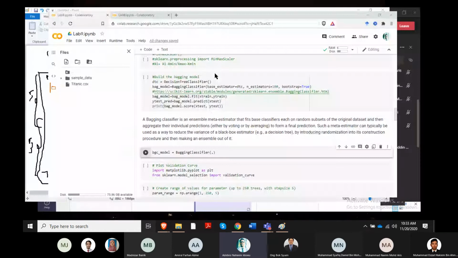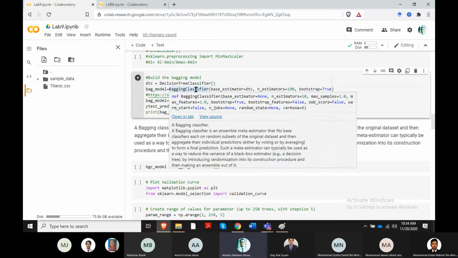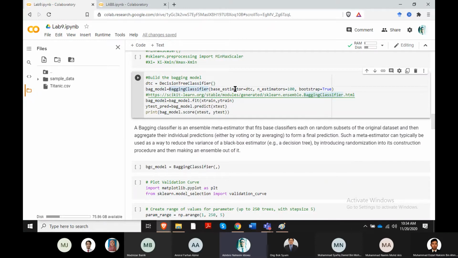So I'm just going to take you through this. We want to build the bagging model now. We initiate our DTC to be the decision tree classifier, which is going to be the base estimator. Then we call our bag model. We initiate our bagging classifier. The base estimator is now this DTC. The number of estimators is 100. We set bootstrap equals true. You can read more about the bagging classifier here.